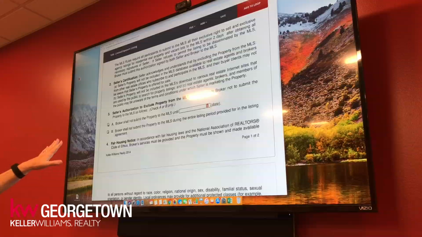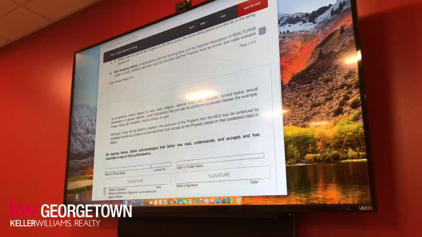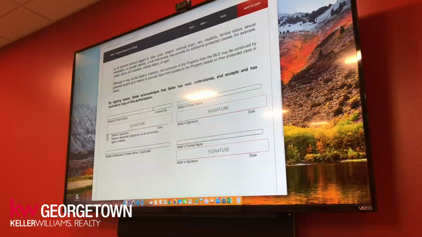This date in section 3A, the broker shall not submit the property until that date. So if you know 30 days from now is when you're going to submit that, it does not have to be an exact date. It has to be as close as possible, at least 5 days out. So 5 days or more, that can be changed. You can modify that with a line through it, change the date and an initial by the sellers of when that date's going to happen. And then it talks about fair housing, all that good information there, and everyone needs to sign.